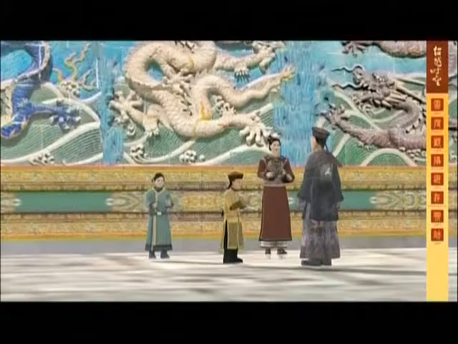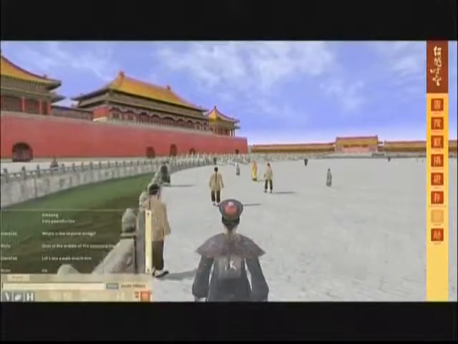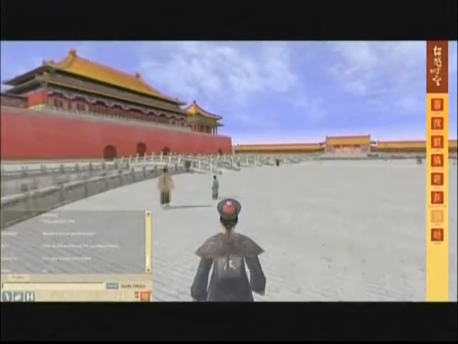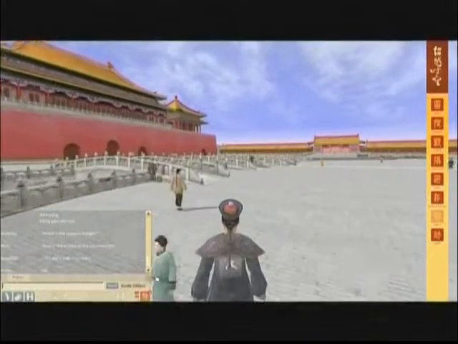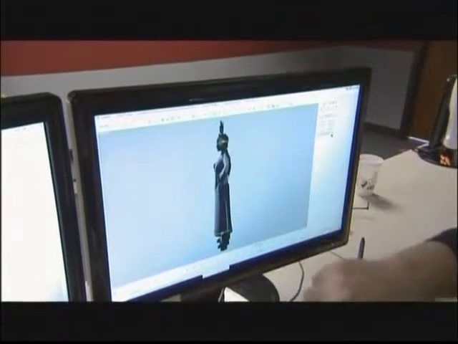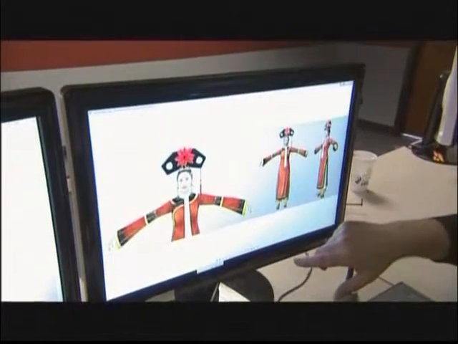Listed by UNESCO as a World Cultural Heritage Site in 1987, the Palace Museum is now one of the most popular tourist attractions in the world. Because this is the most visited museum in the world, the software developers were faced with a huge challenge. They had to create a forbidden city that can handle a lot of traffic.